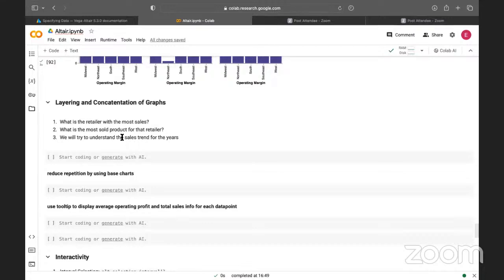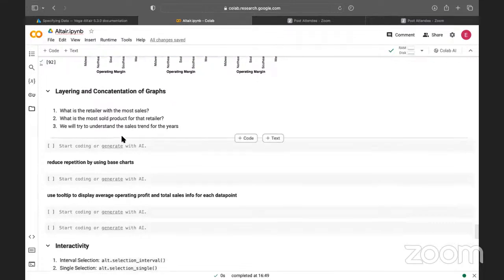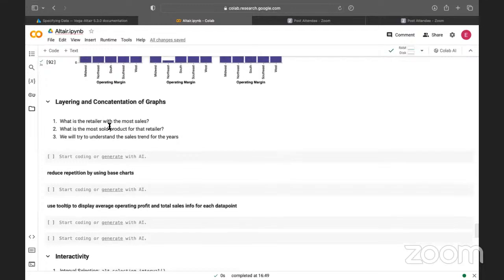One of the things that we're going to be looking at is layering and concatenation of graphs. Before we get right into interactive charts, it's important to understand how Altair helps us to layer graphs and how it helps us to concatenate some graphs, right? So first let's do some wrangling with our data, to get out the data that we need. First, what is the retailer with the most sales?